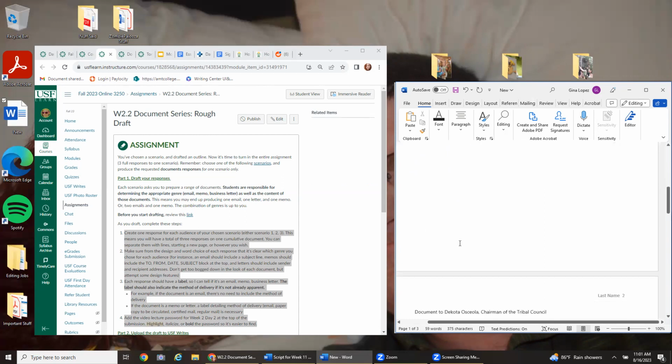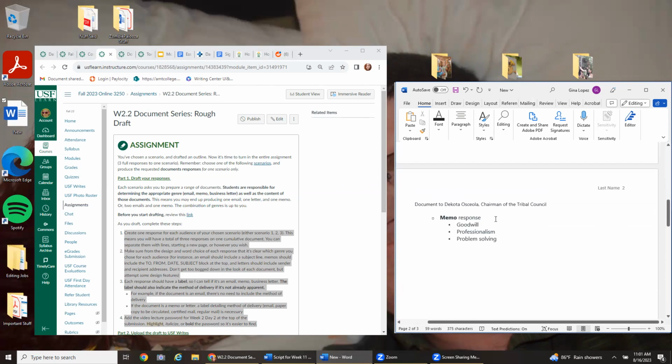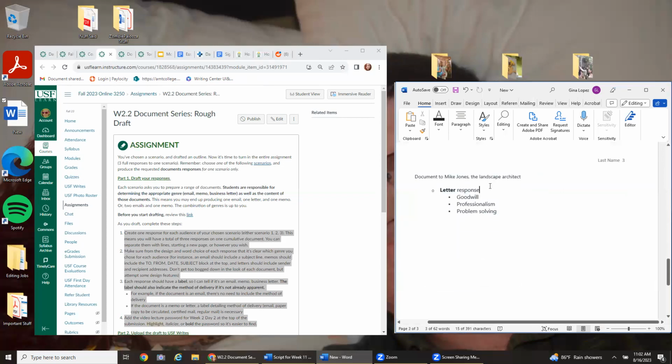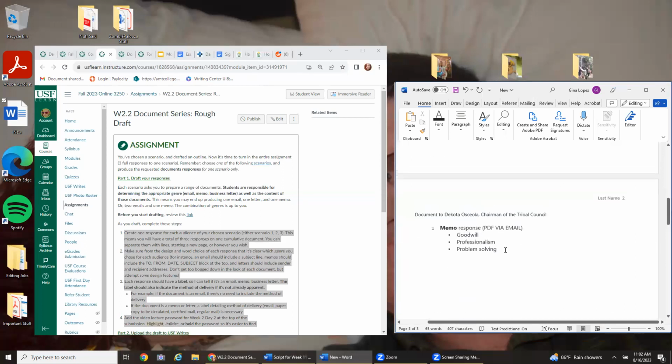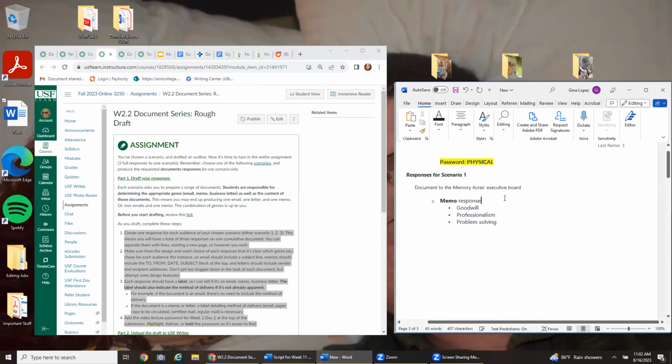Each document can be on a new page. Like you see, I've separated each one. You don't have to do it. It just makes it easier. Additionally, tell me how you're going to send your document. So PDF via email, maybe for the memos, letter response, maybe same way. Tell me how you're going to get these documents to these people.